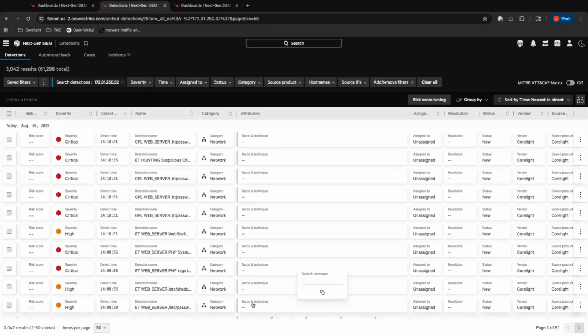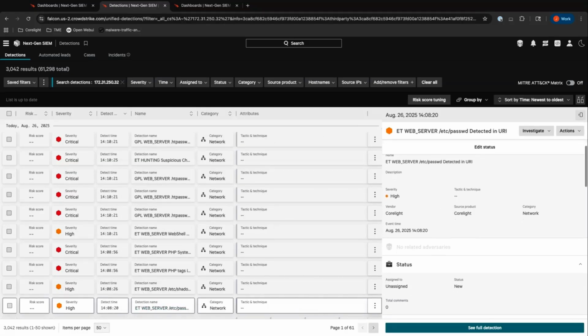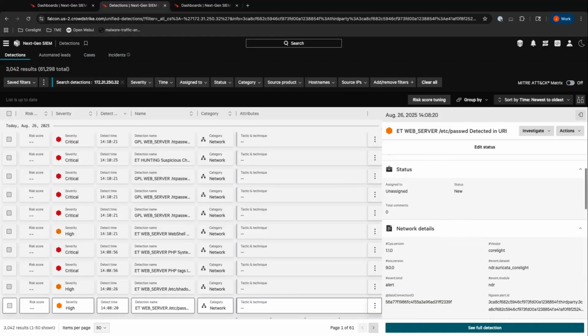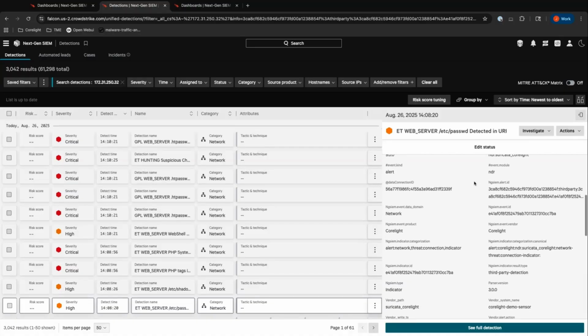In this case, we have some network activity that has been detected by Corelight. If I click on this detection, the sidebar expands to give us some additional information about what has been observed here. We can see that this came from the event dataset that you can use in queries, ndr.suricata_corelight.